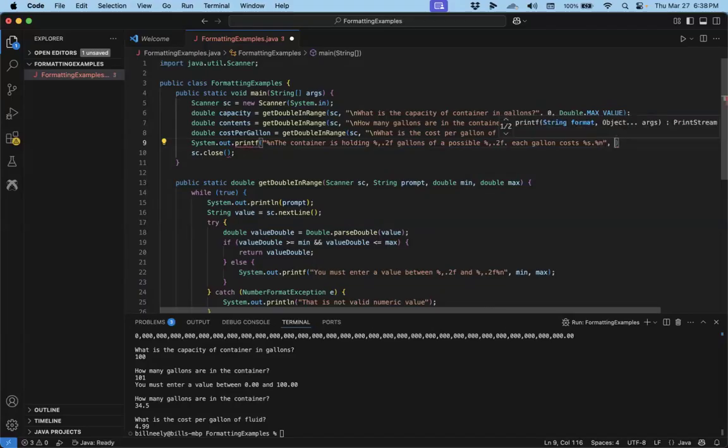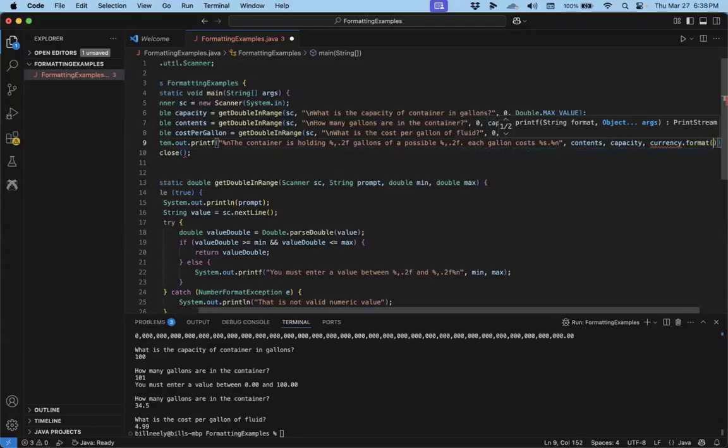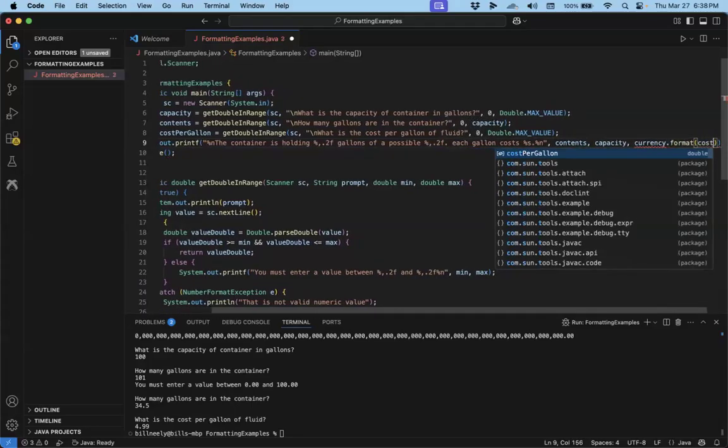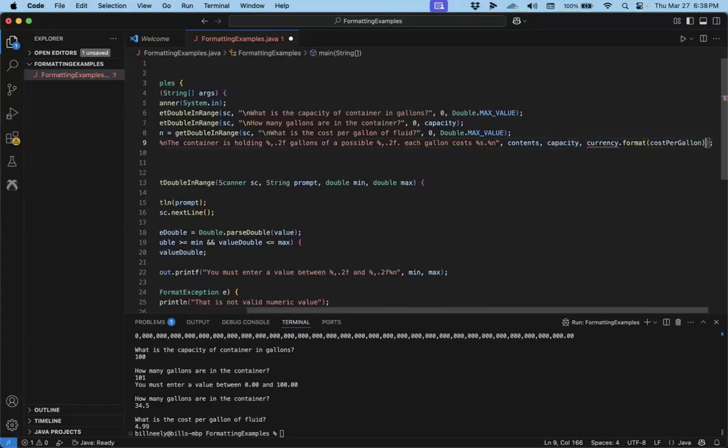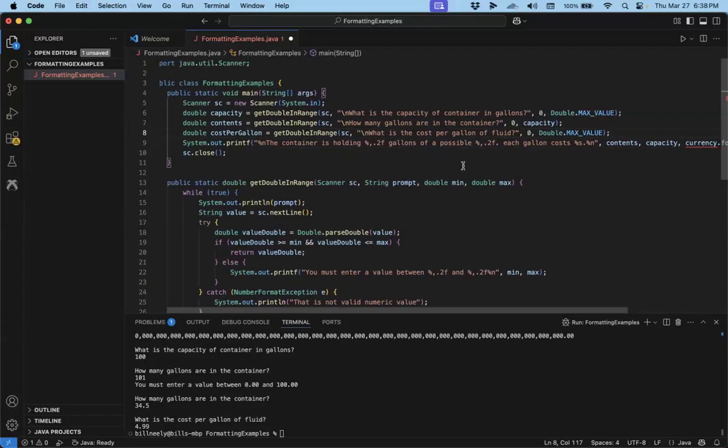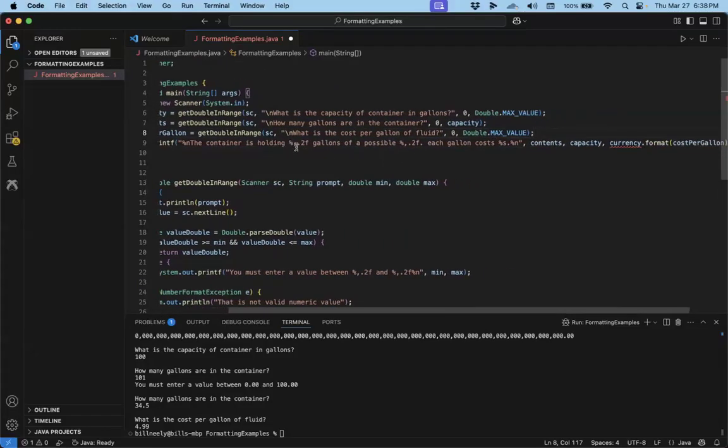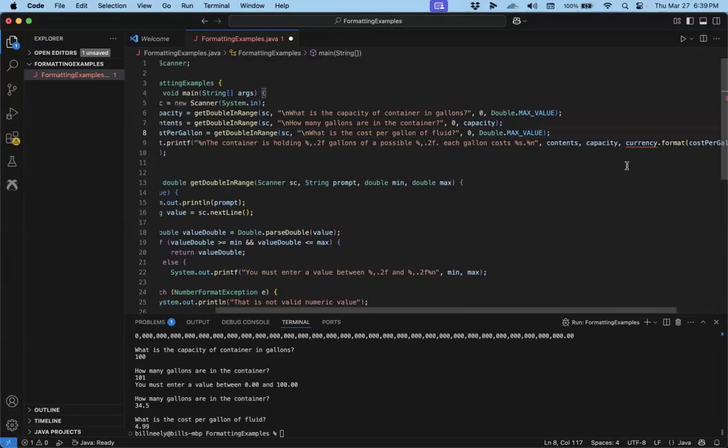Let's do the values here, and so now the replacements are, this first one is going to be contents. The second one is going to be capacity. The third one is going to be currency dot format of cost per gallon. Okay. And I haven't defined currency yet, so we need to go back and do that. But that should get us, so we have 3 replacement values on our printf: the contents, the number of gallons, the capacity, and then the cost. And the cost is being formatted as a string using the currency formatter.